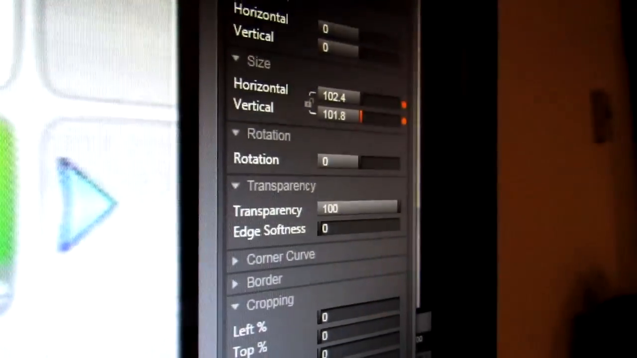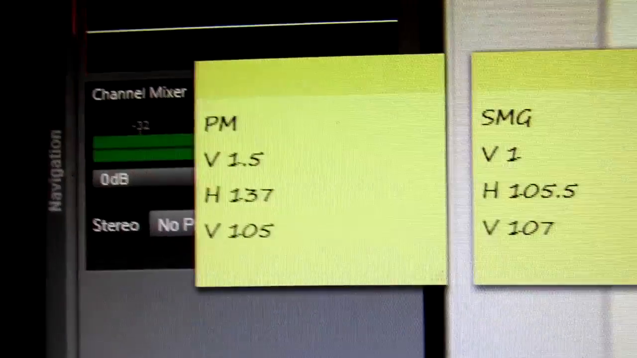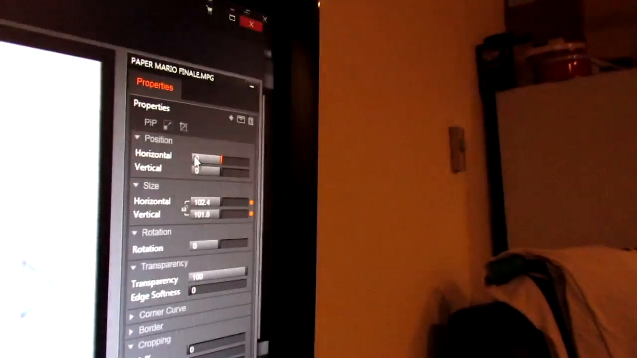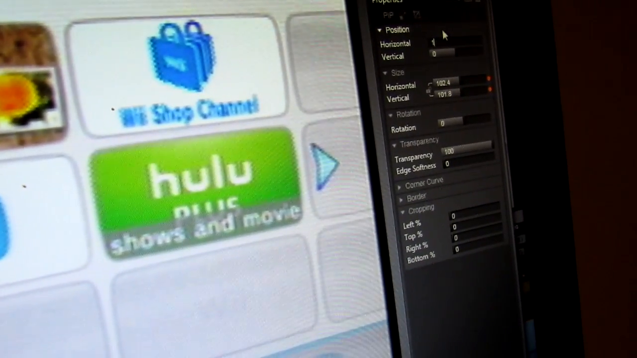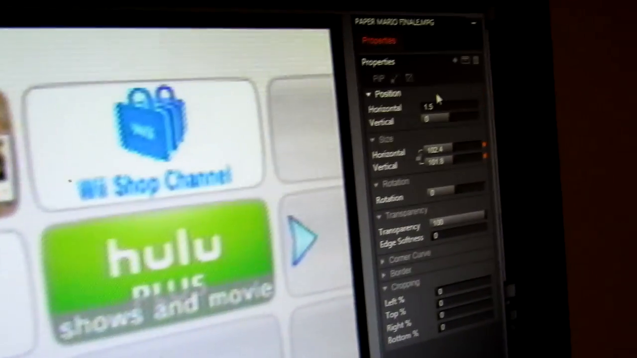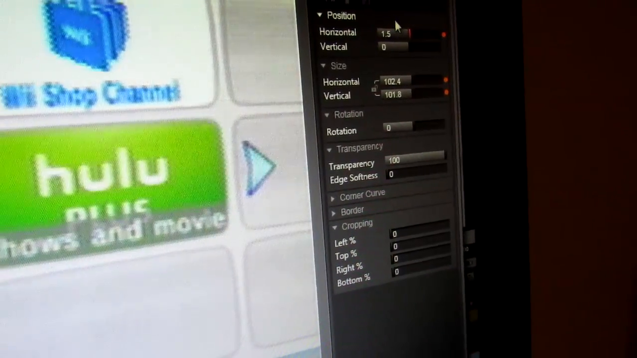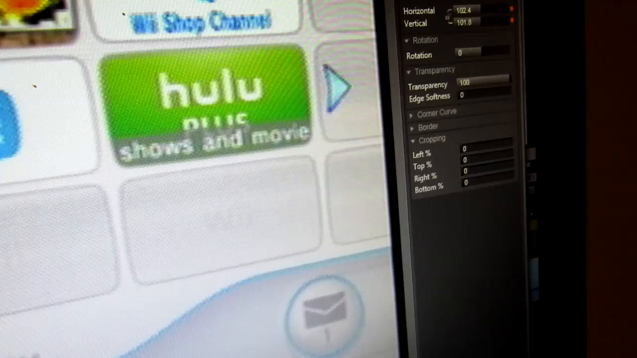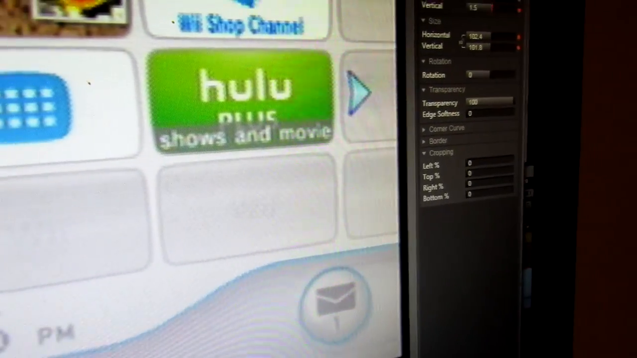Horizontal, vertical, horizontal, vertical. So it stands to reason that for Paper Mario, I would have it set to 1.5. So I double click on this, and then I type in 1.5 here to position the video at 1.5 horizontal. Okay, scratch that. You set V to 1.5. This is actually what you want to do for Paper Mario, that is.